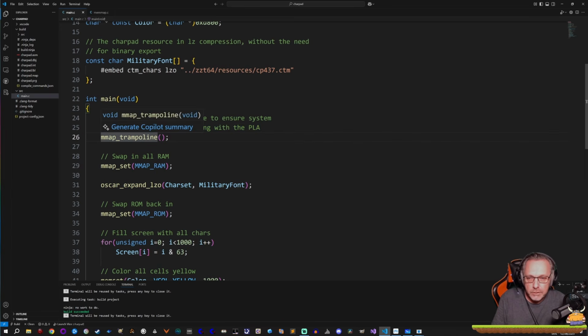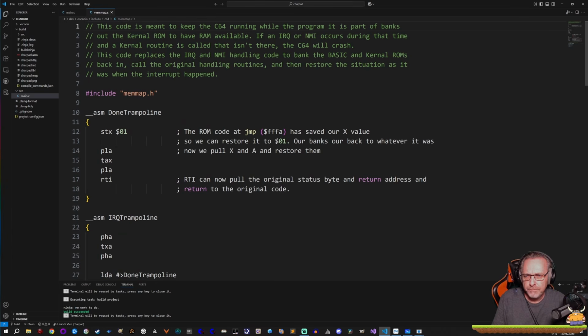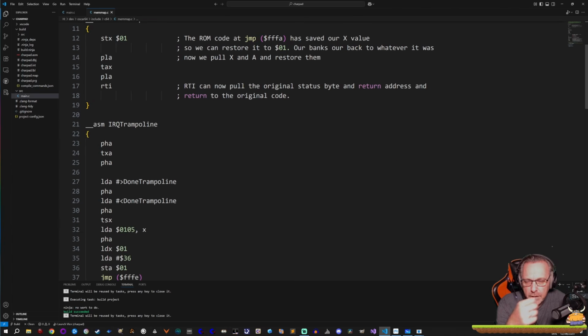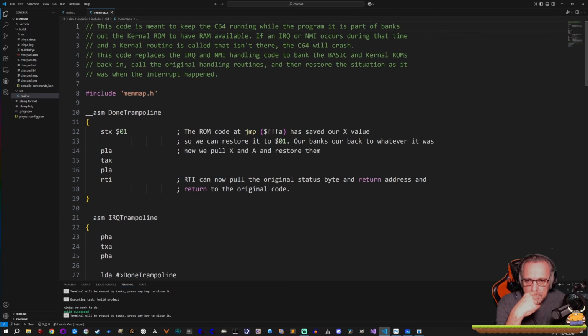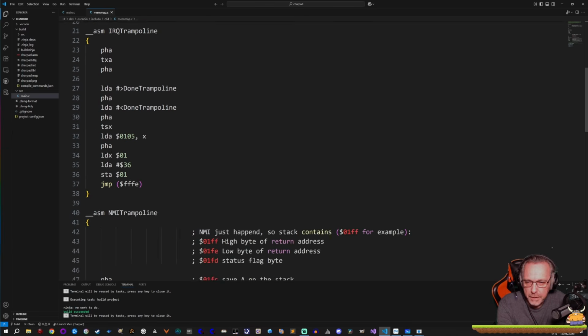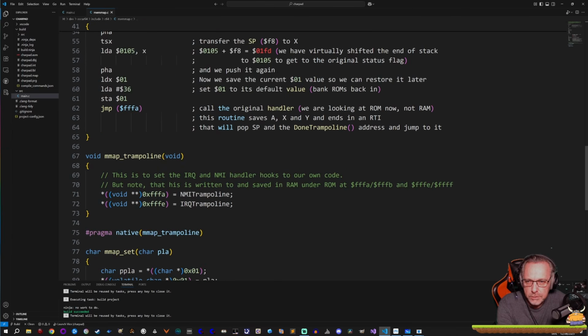Now, you're dying to see, what does memory trampoline do? Here's the code. This is included in Oscar64. So this is part of the library that you get when you download Oscar64. There's not much. You can see that I've added my comments here. That's what I've been working on. The function that you saw, mmap trampoline, is this function. So what does it do?